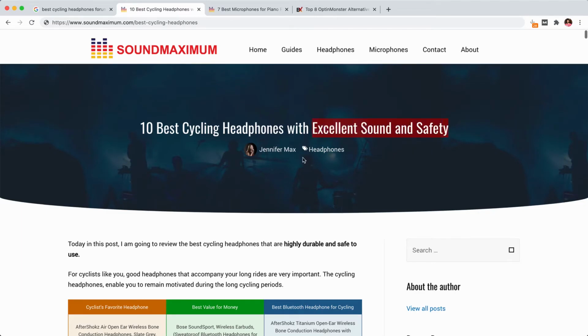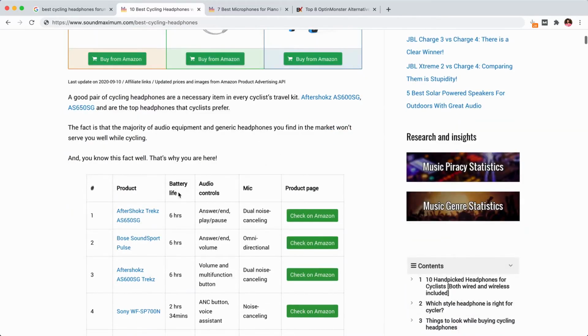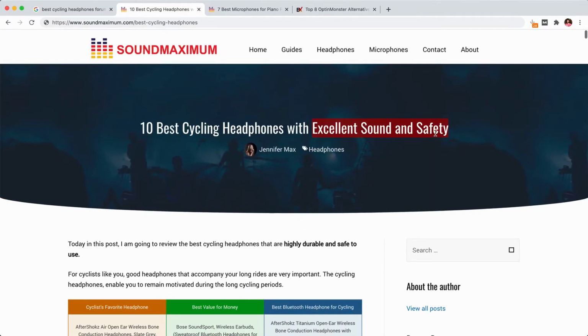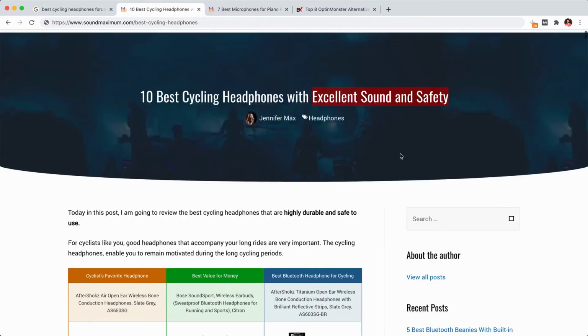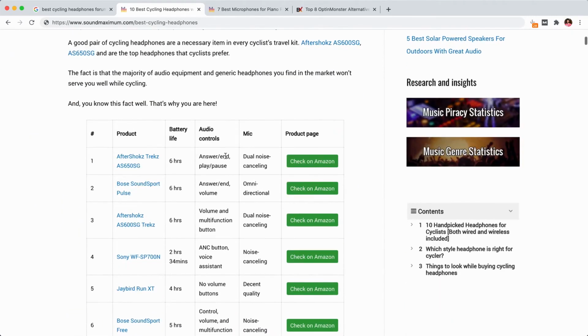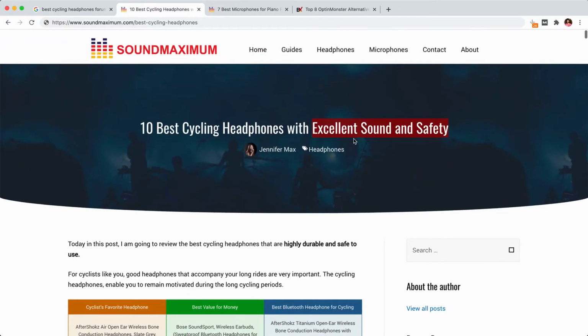Okay, of course there are many more things that we have addressed here, like they want good battery life, they want audio controls to pause and play whenever required handily, and they want a mic to pick up calls. So the main thing that we saw is they are concerned about the sound quality and safety. So we have included that in the title. We may also want to swap this headline with something like audio controls, a handy audio control related headline.